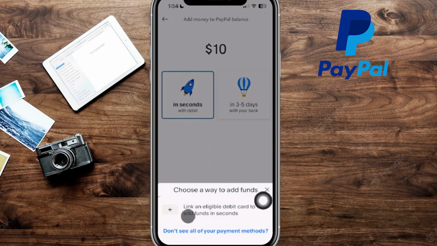But for our example here today, I want to show you what it could be like for putting something in within seconds. So from here, we do have to have a debit card. So keep that in mind. A credit card or a regular bank account won't work. We do need to have an actual debit card on file. So from right over here, you can click on link an eligible debit card to add funds in seconds.